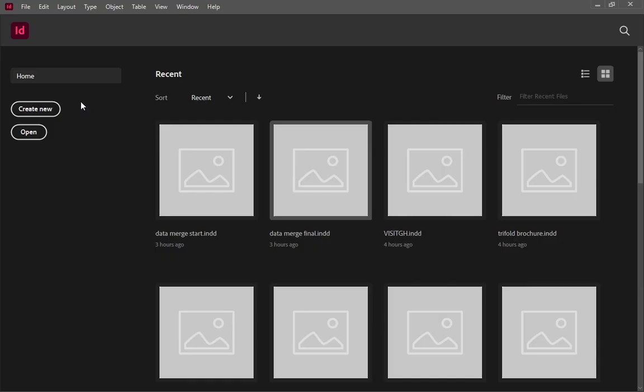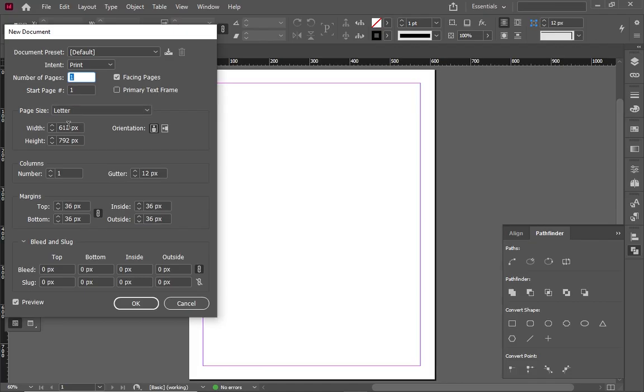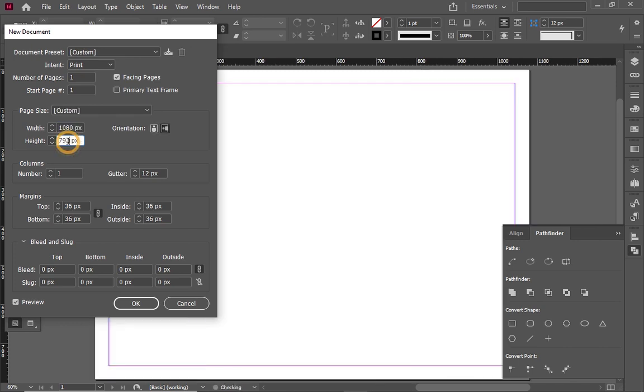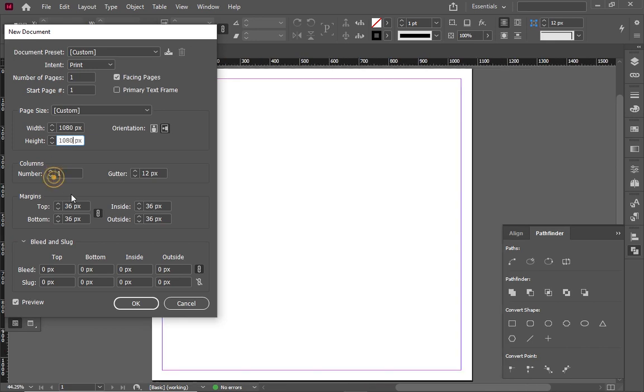So in this lesson, we'll be using pixels. Let's go ahead and create our document. Now we want to use 1080 by 1080 pixels. So we have a width of 1080, height of 1080. Okay, you don't need any margin.